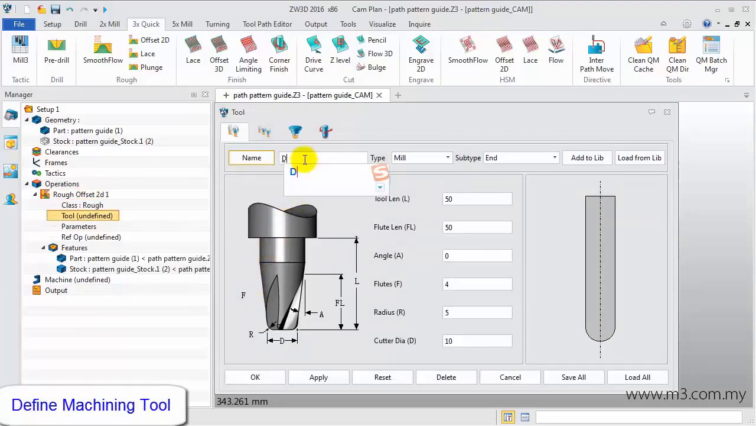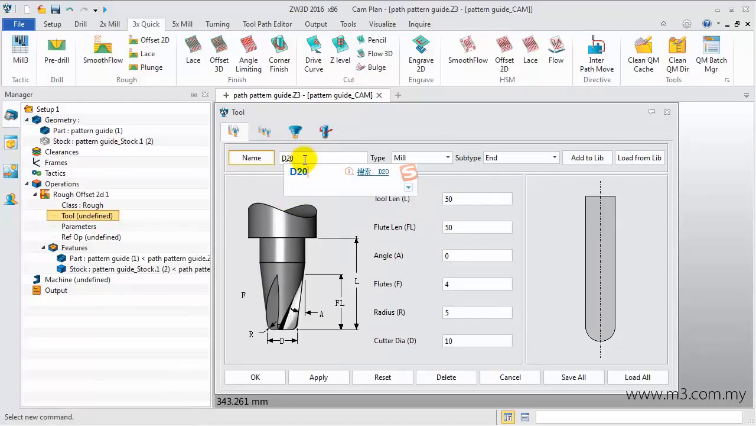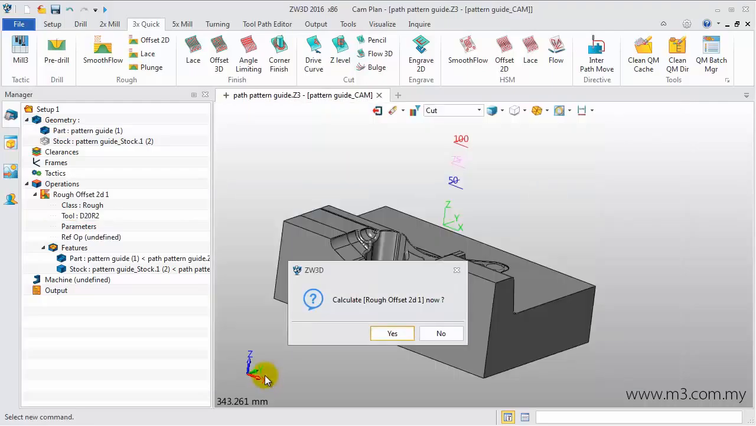In the Tool Manager, input D20R2 as the tool name, and set the radius to 2 and diameter to 20. Click OK. In the following window, click No to modify the parameters.